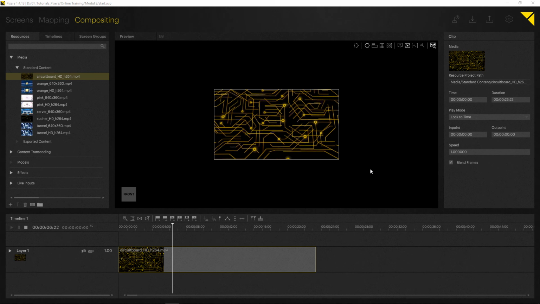Now, the last topic I would like to discuss in module 3 is effects. And effects in Pixera are always layer-based. That's quite a big difference to some other media server software. And the main reason for that is that it's a lot easier to control it from a fixture from a lighting desk.